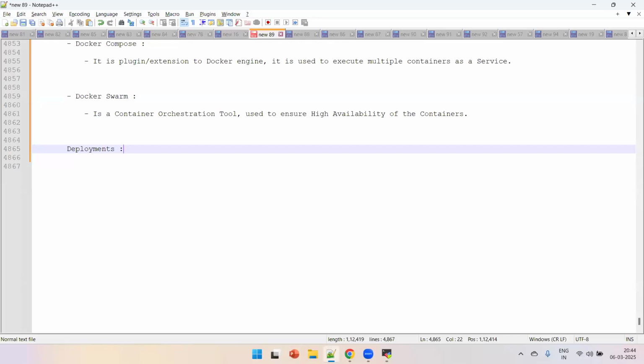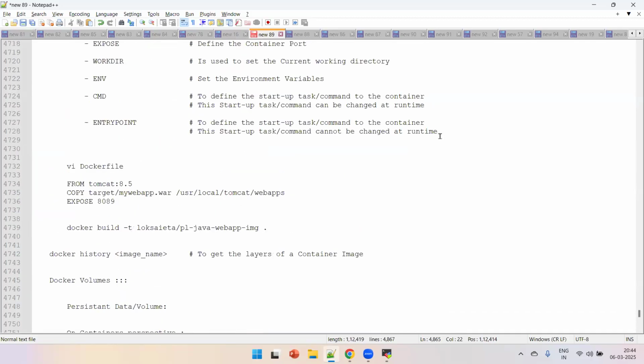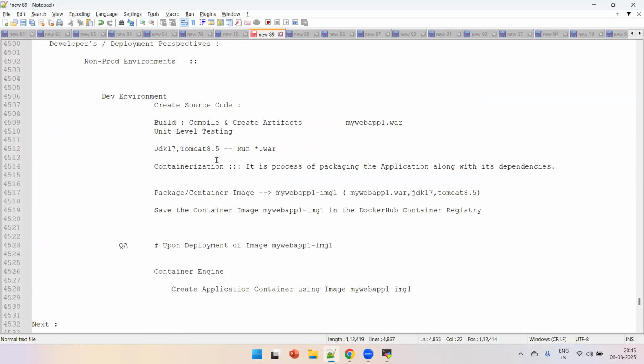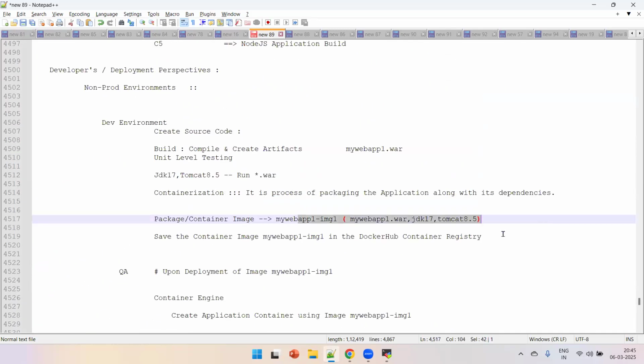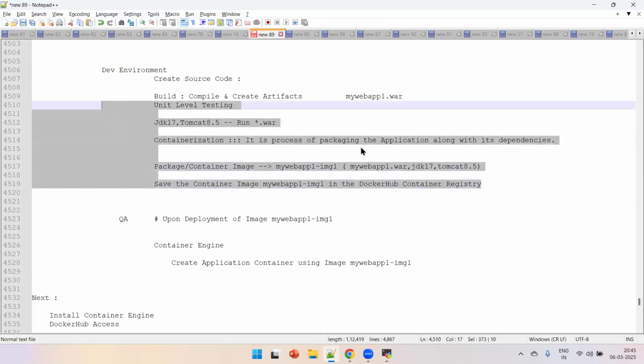But when it comes to containerization, as we discussed already, from a deployment perspective, we are not supposed to directly deploy the artifacts to the target machine. The artifacts we have prepared in the build environment should be converted to an image. You have to prepare one image based upon the application along with dependencies. And once the image is ready, we have to publish it to the container registry. This is what we did so far.